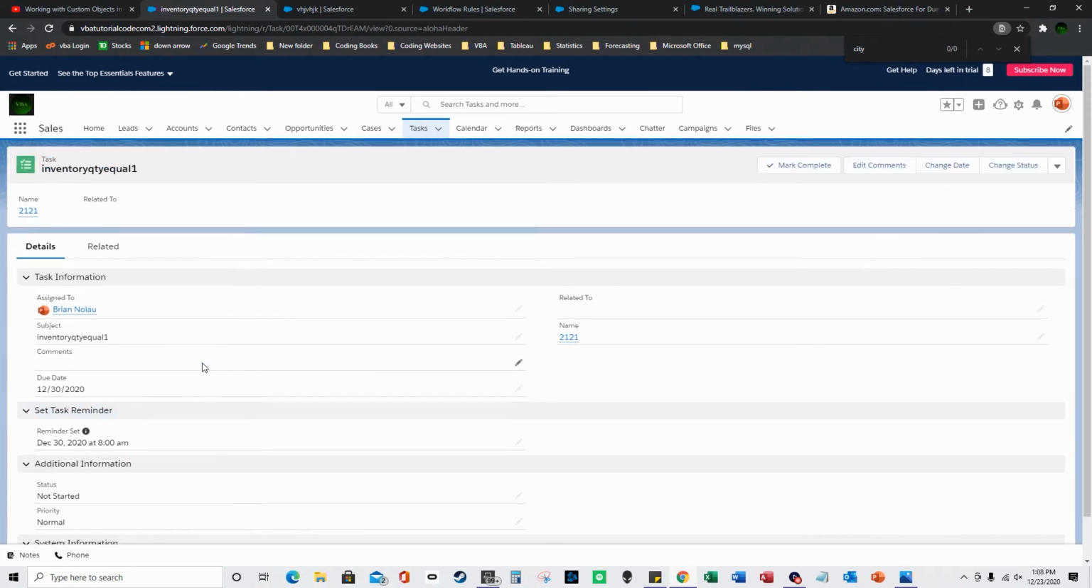So basically, because this field equals that, now I have new work to do. So you could assign work to people automatically with workflow rules.